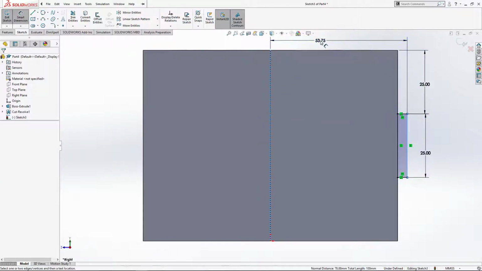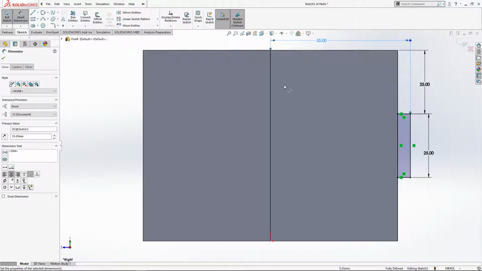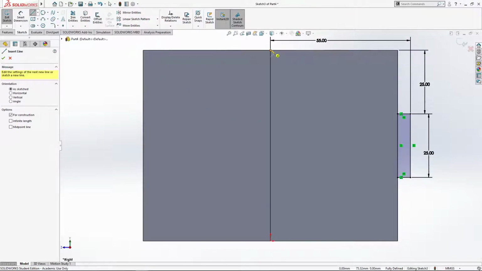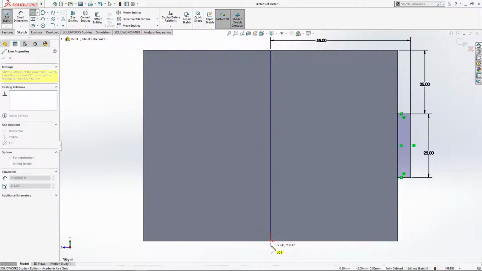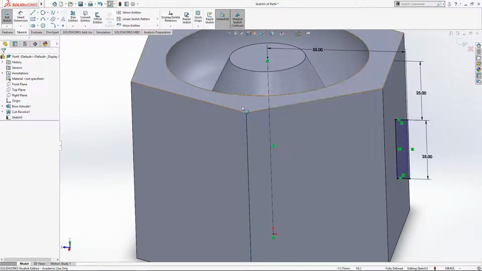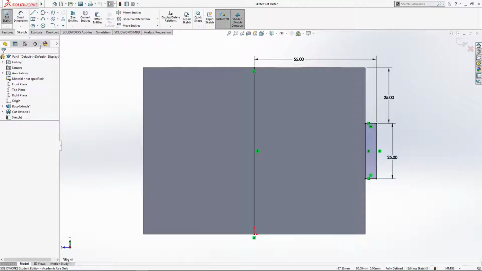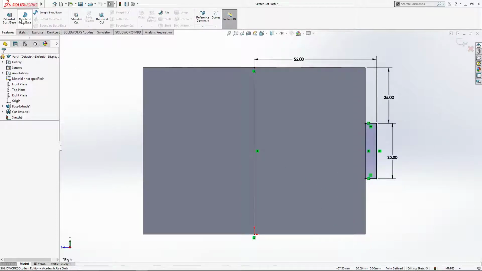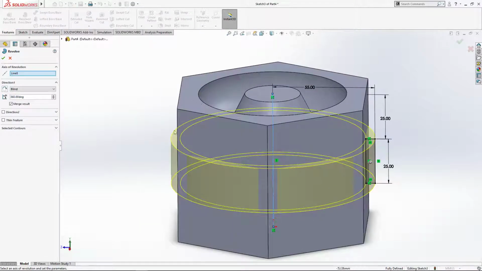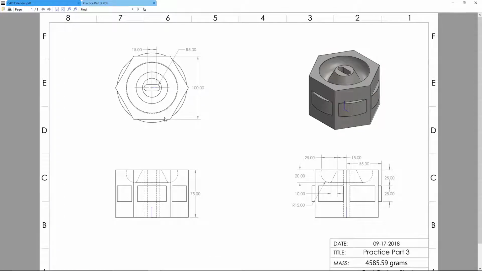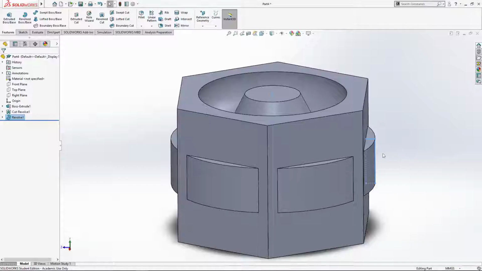But I don't have the center line. I'm going to need to add that right now for the revolve. But I'm still able to dimension it to this face right here. So I've got everything fully defined. I'm going to go ahead and go to the Revolve Boss/Base tool. We're going to revolve it around 360 degrees. And we know that from looking at the top right here, we can see it goes 360 degrees around.